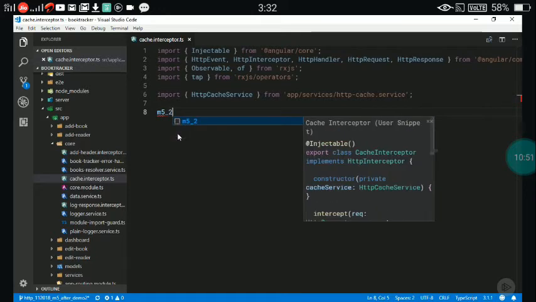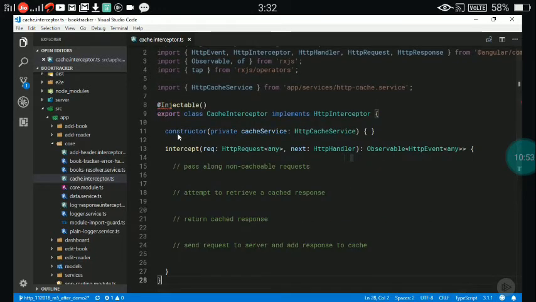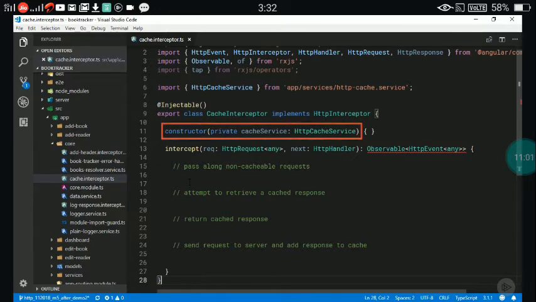I'll use another code snippet to stub out the class itself. There's nothing here you haven't seen before. It's just the basic code for an interceptor. Do note that I'm injecting the HTTP cache service into the constructor so I can use it in this class. I've also added a few comments so you can get a sense for the functionality I'm going to add to the interceptor.